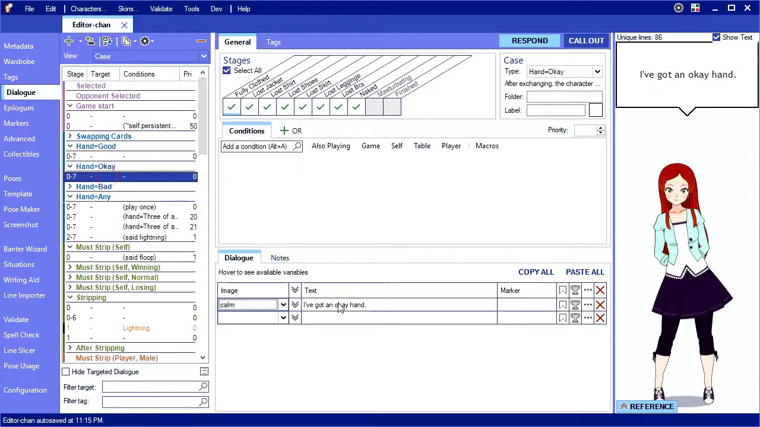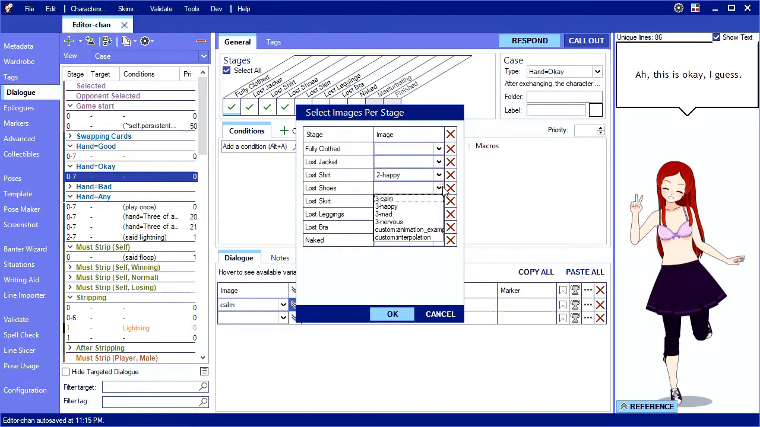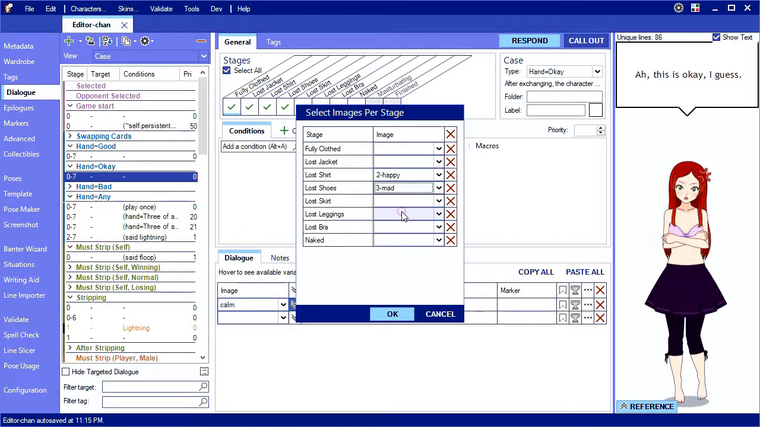Let's switch gears now and talk about images. When you pick a pose for a line, the same pose gets used for every stage. You can override poses for individual stages by clicking the double arrows icon and specifying alternative poses. Everything blank will use the primary pose.